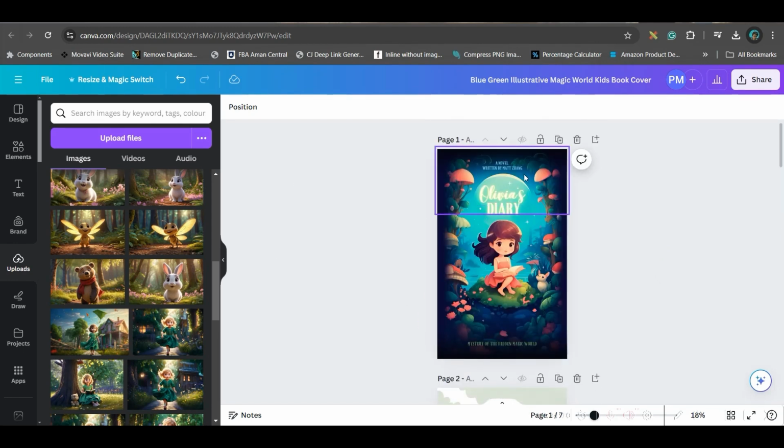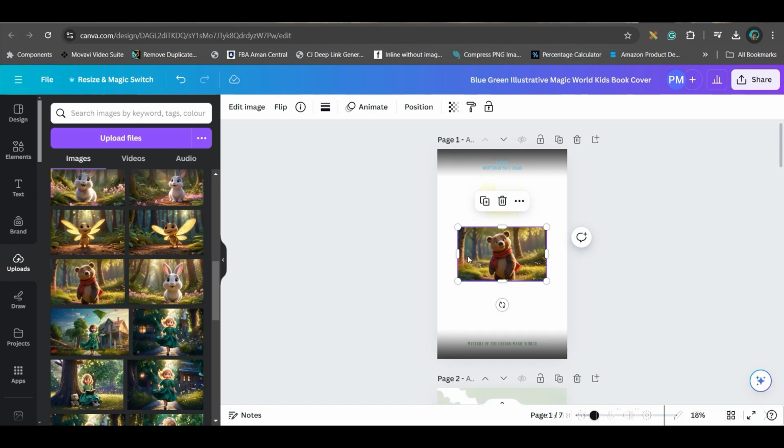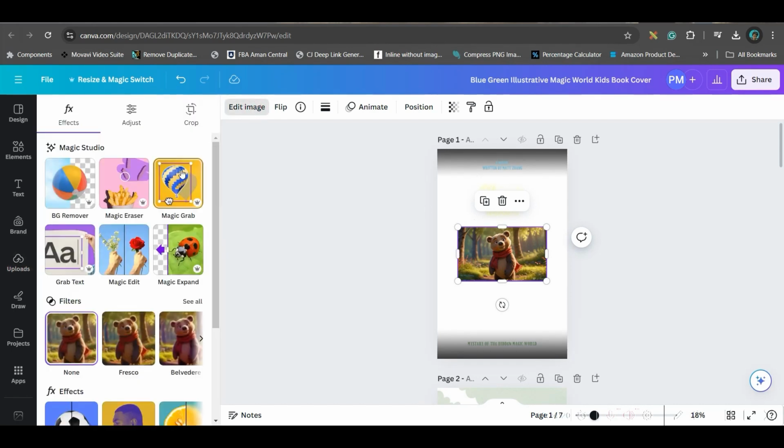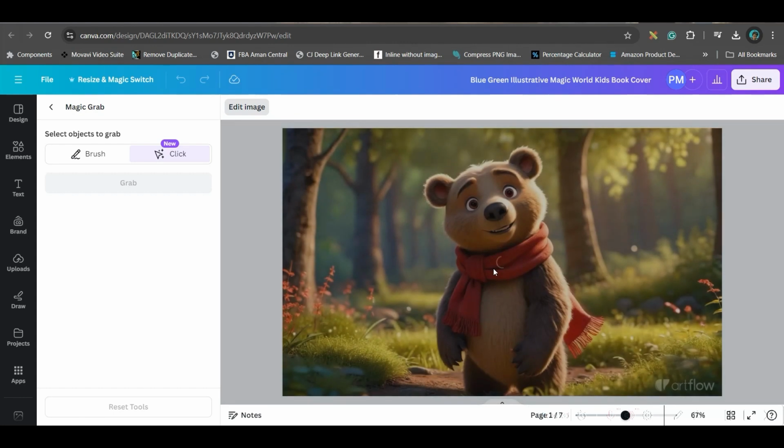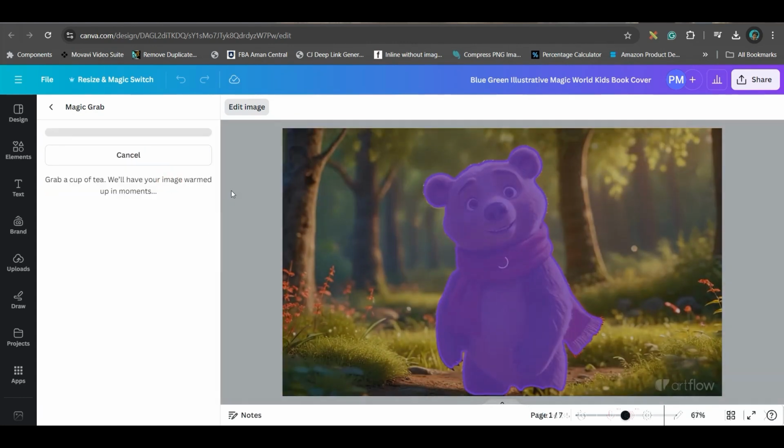For the first scene we will not take this. These two will remain. So we will take this image as a background. So what I will do, I will go to this edit photo option. Here I am going to use one small feature which is pro, but this is not mandatory. That is magic grab. I will grab this bear because I'll have to accumulate all these three characters. So I will grab it.